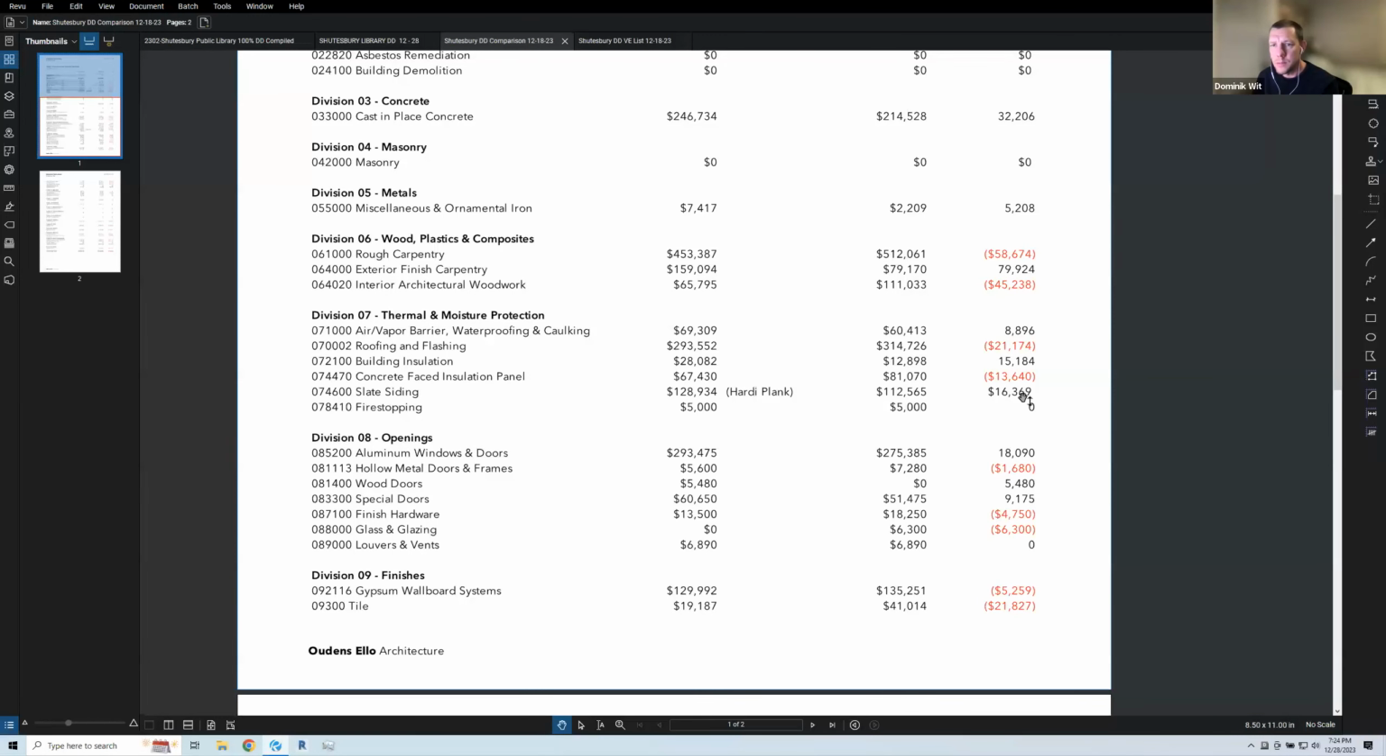And then the slate siding comparison: in the SD redesign, we had Hardie Plank, and the add alt for slate we went with, and so we held on to that. We actually saw some savings there for the slate siding.